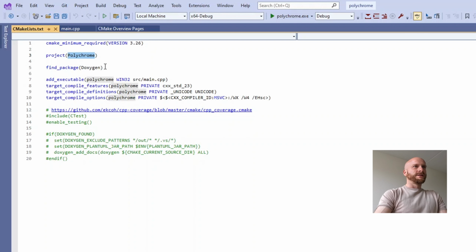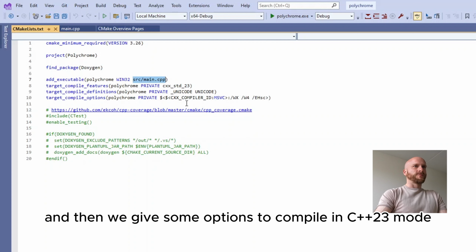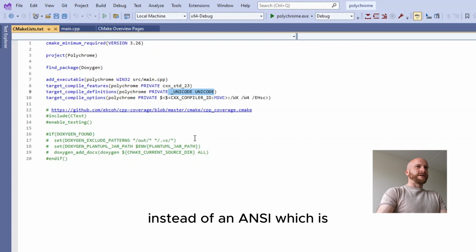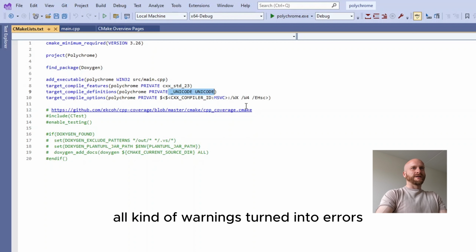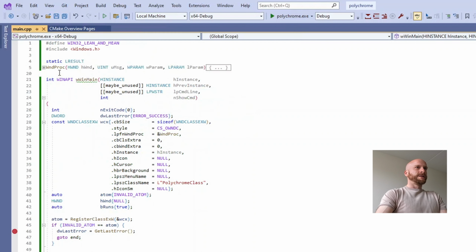But in the end we just link in a main CPP file here, and then we give some options to compile in C++23 mode, and we supply some macros so that the compiler automatically creates a Unicode application for us instead of an ANSI one, which is outdated. And then we give some compiler options so that we also get all kinds of warnings turned into errors. And that's basically it.